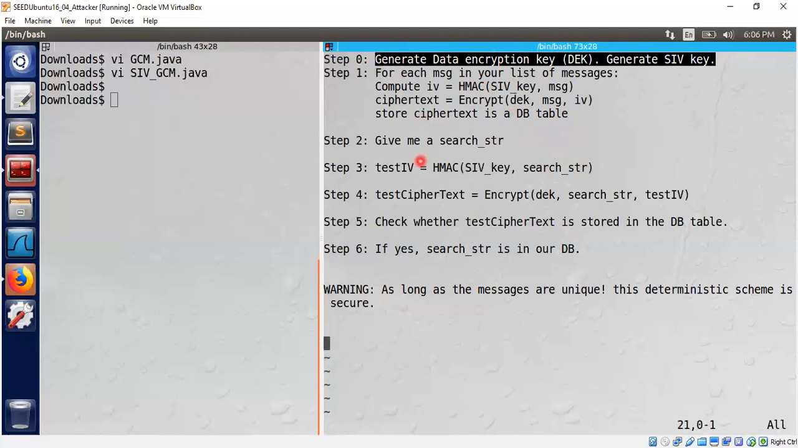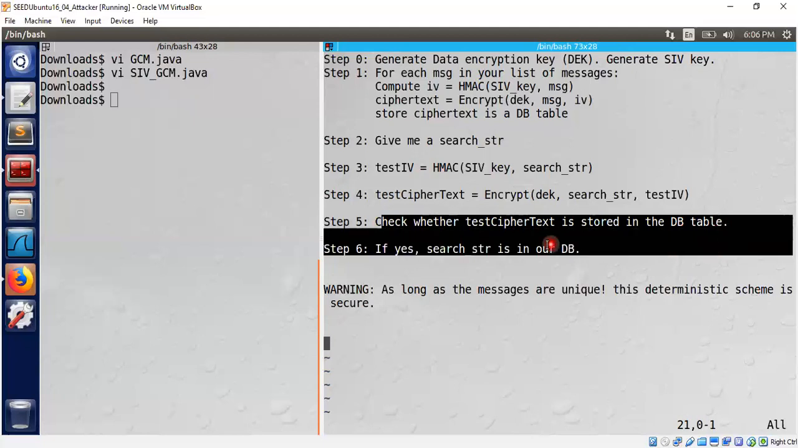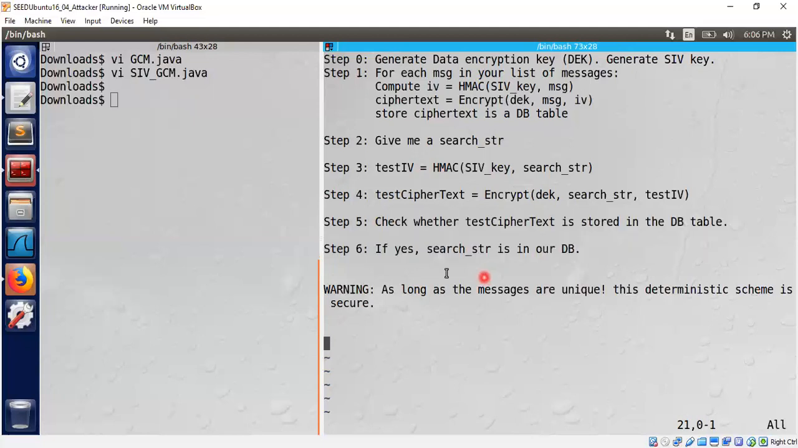So the benefit is simple, right? We don't decrypt all the million records. We just encrypt over here what we want to search, and then we compare the ciphertext against the ciphertext stored in the database table. That's why this thing works perfectly.